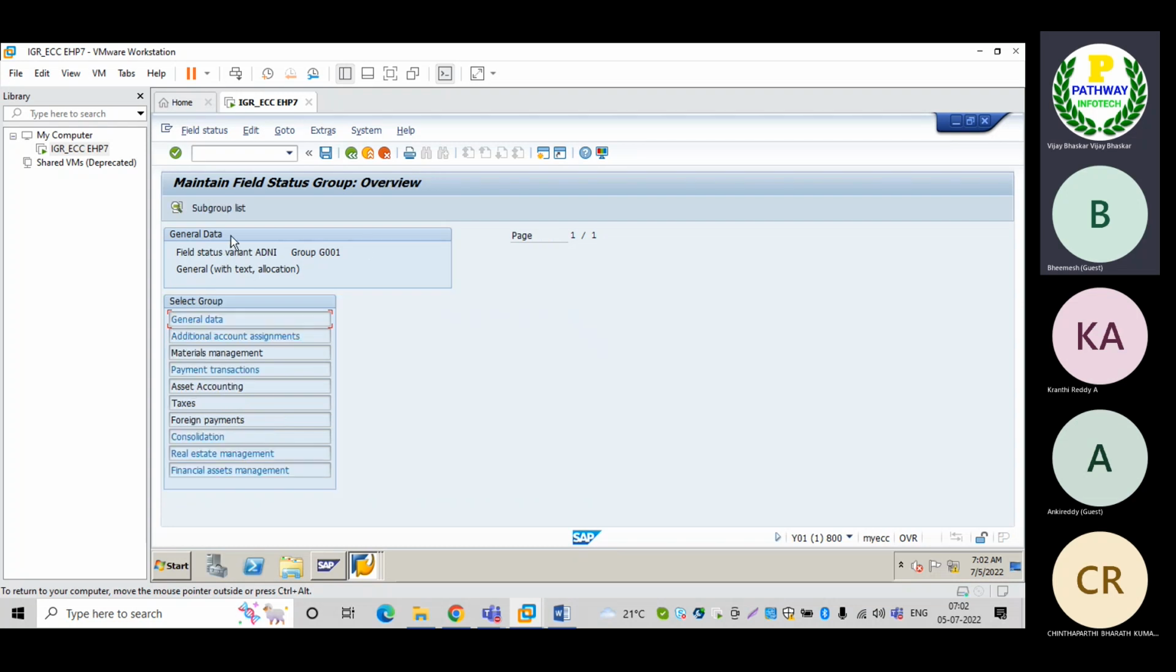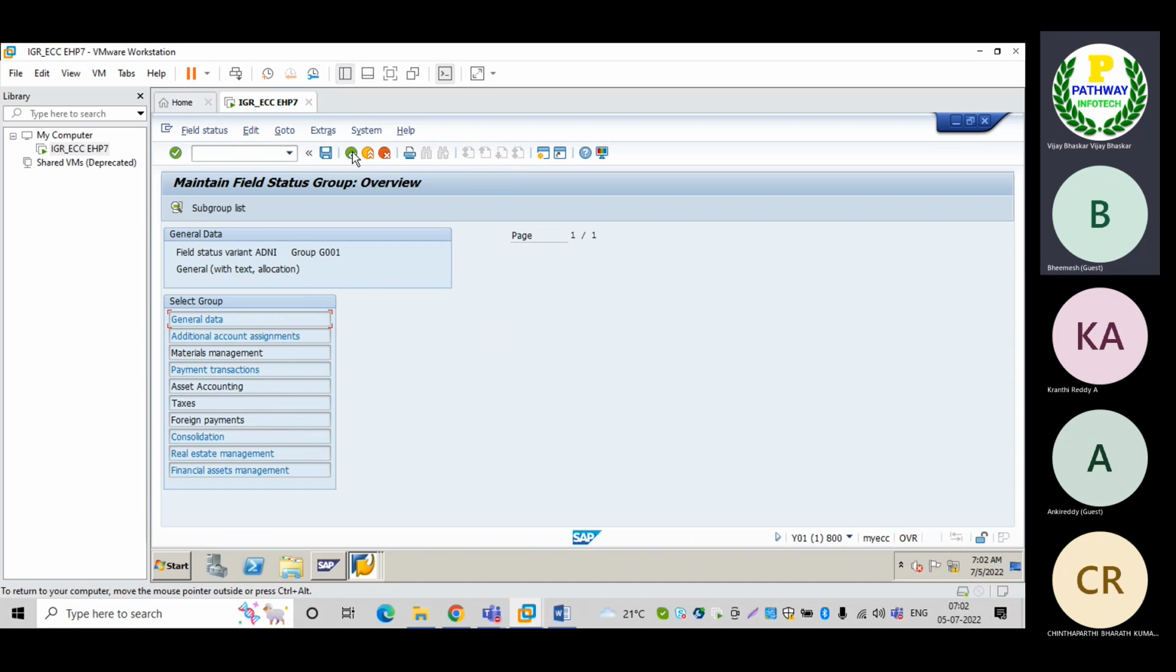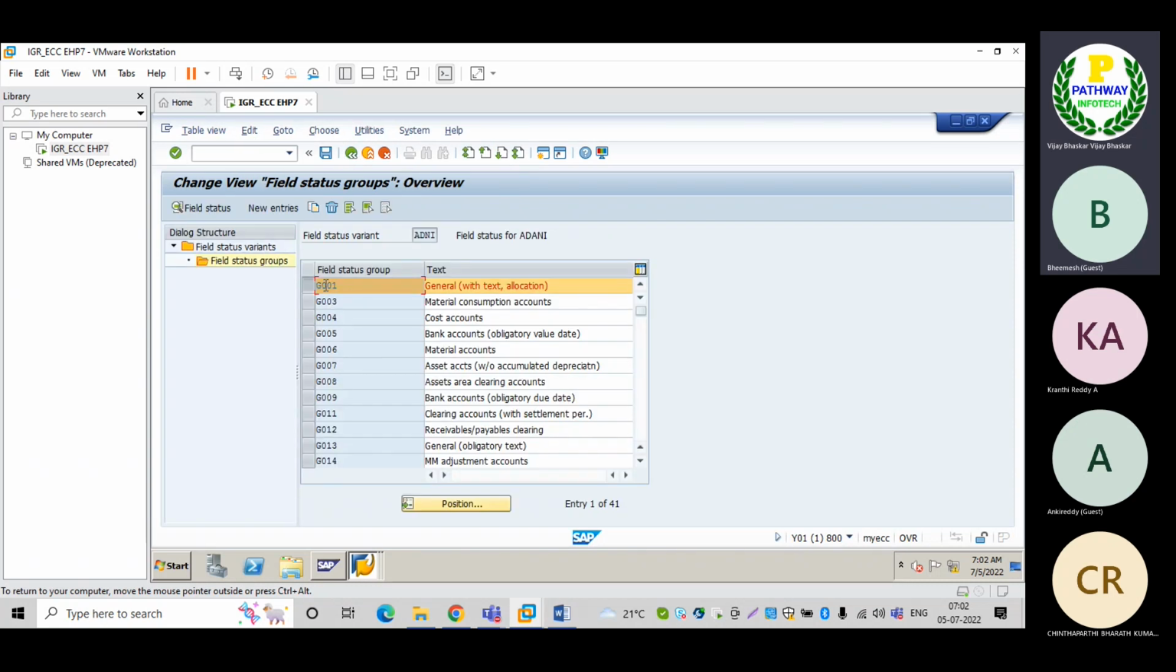Now, additional account assignments. Now you can see all are in suspense. If you want, you can drop down and take it to the next page. Now these are the controls. With the help of the field status group we can control the fields at the time of posting. Now this is the field status group which we have created.